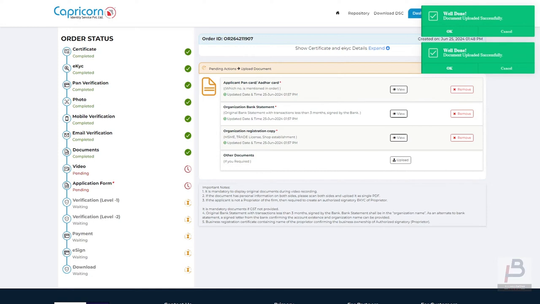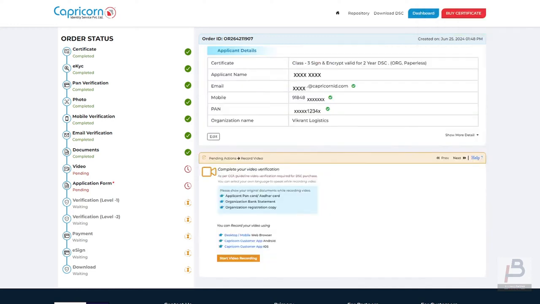Now you have to upload all the documents, required documents as per your organization type. I have selected the proprietorship form. So the documents mentioned on the screen are accordingly. Upload all the documents and now you have to click on video.